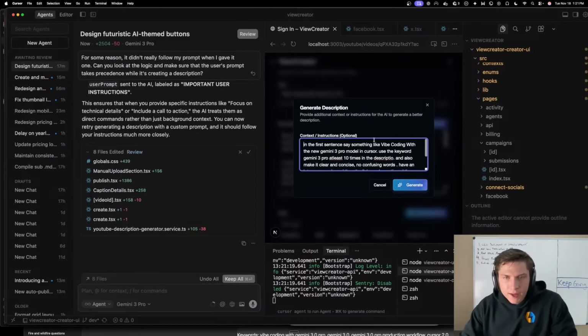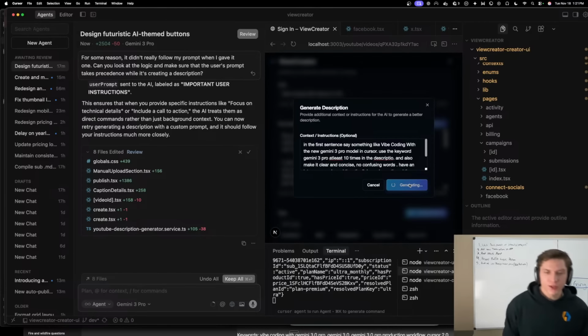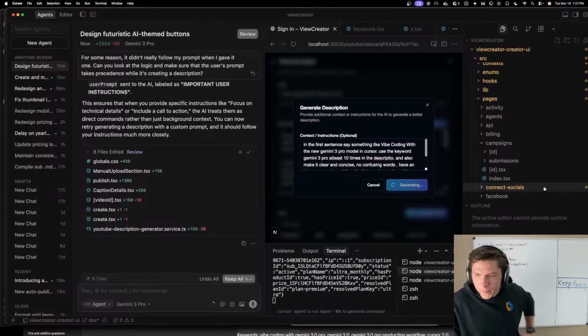All right, so let's try that again. All right, so generate. So this time we'll be able to see this a little bit better, right?